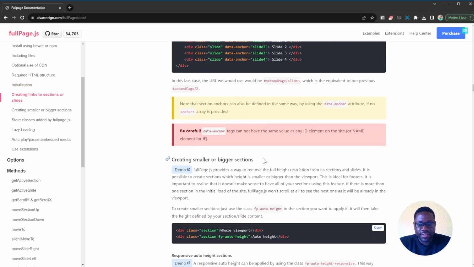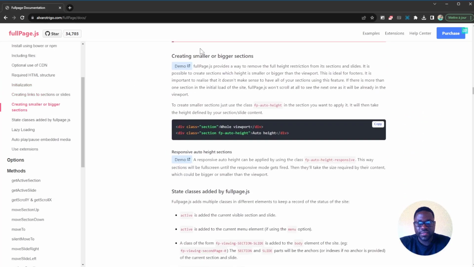Yeah, so that's a little bit of this library. It's an interesting thing I just discovered, and I thought of sharing with you.